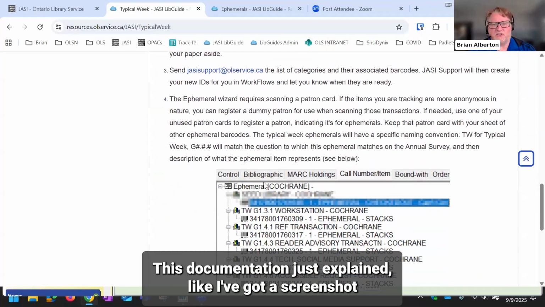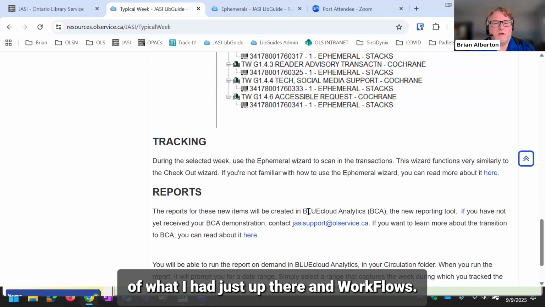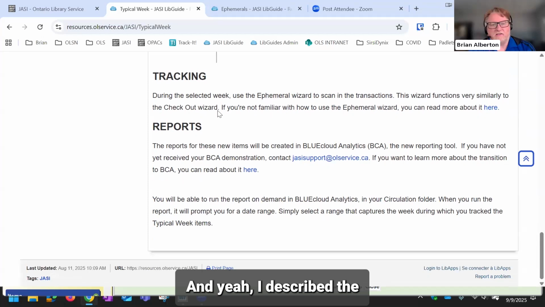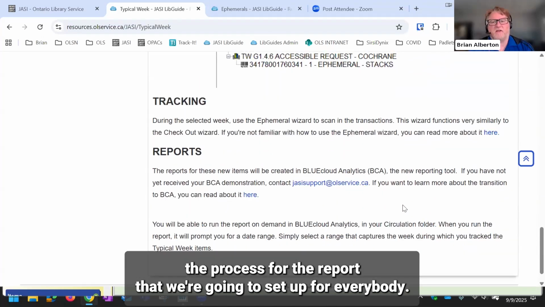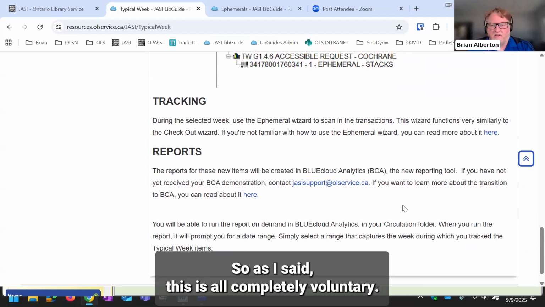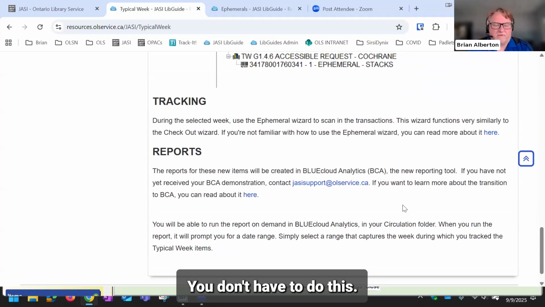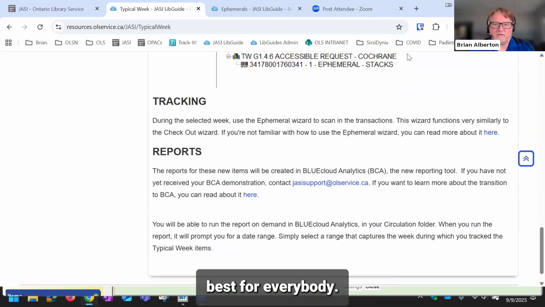This documentation just explained, like I've got a screenshot of what I had just up there in workflows. And yeah, I had described the process for the report that we're going to set up for everybody. So as I said, this is all completely voluntary. You don't have to do this. This is just our idea for what we thought would work best for everybody.